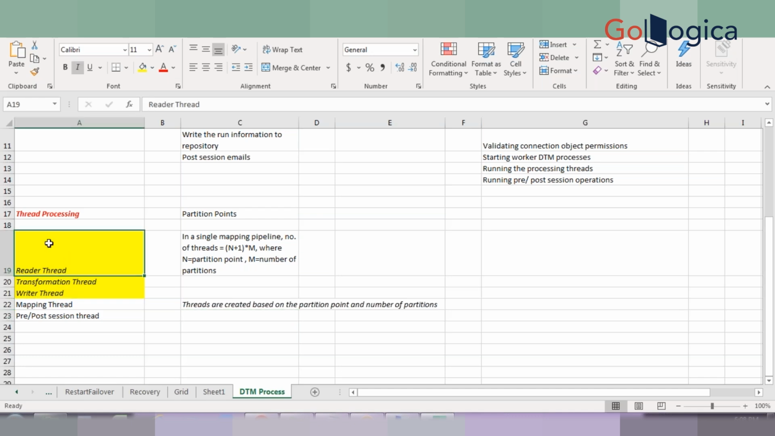See, the reader thread is responsible for reading the data only. Reading the data and bringing it into Informatica's memory is what the reader thread does. After all the transformation is completed, the writer thread will write it to the target. And the transformation thread is in between.